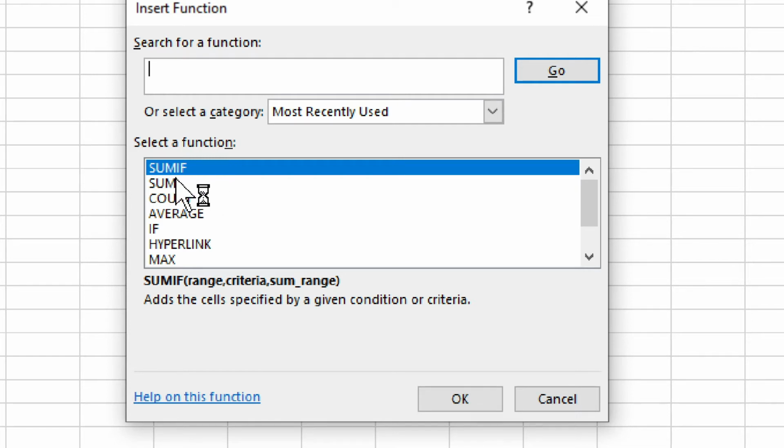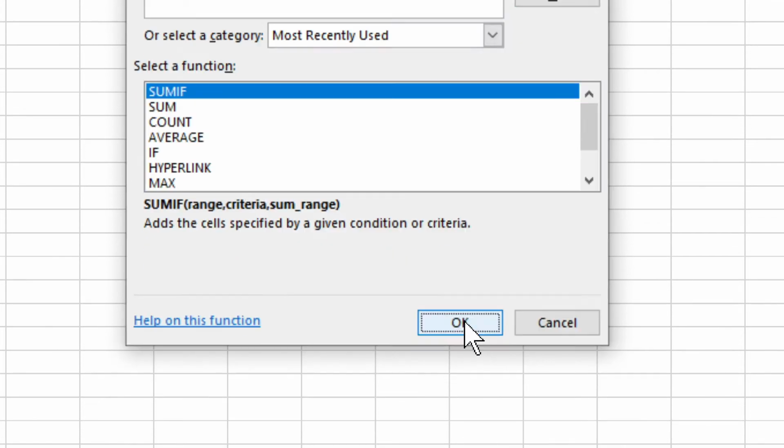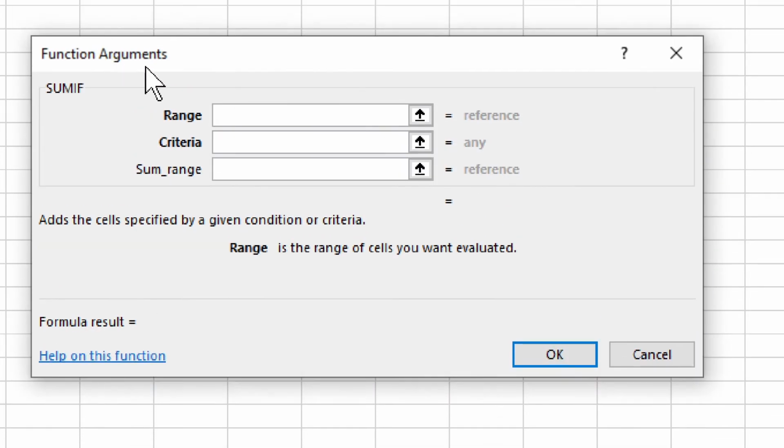So let's go into the SUMIF. I'm going to click OK, and then I get this little pop-up. Now the range is the values that we check for. We go through those values, and then the sum range will be the associated values that will be added. So let's go and select the range.